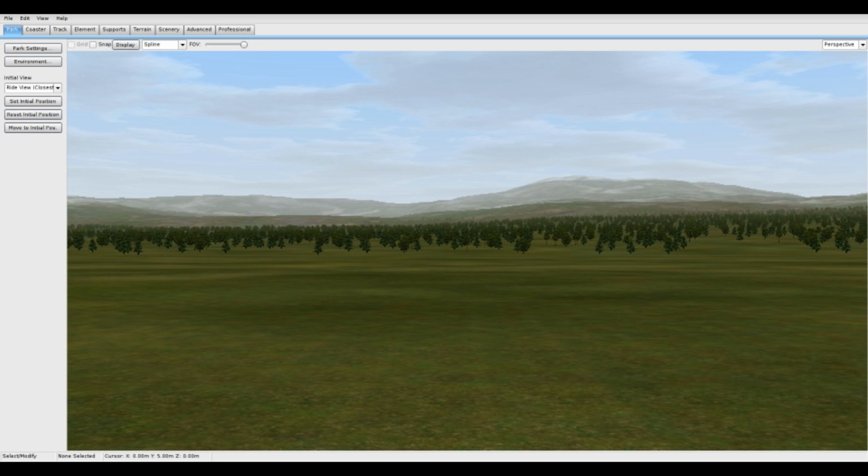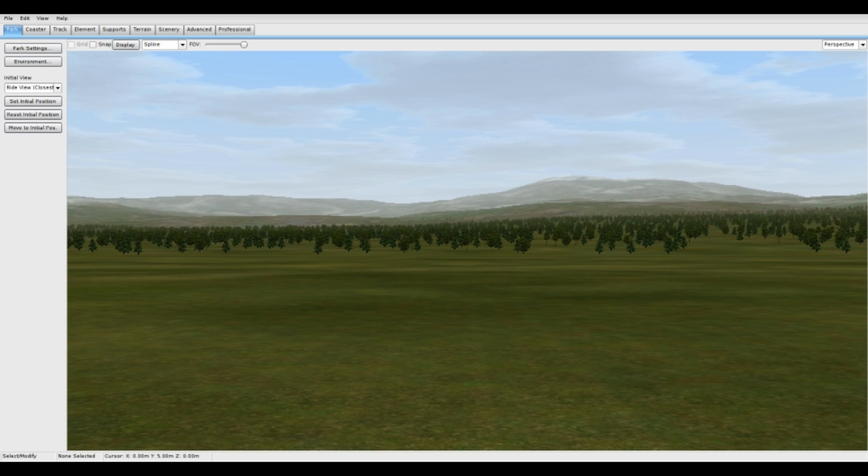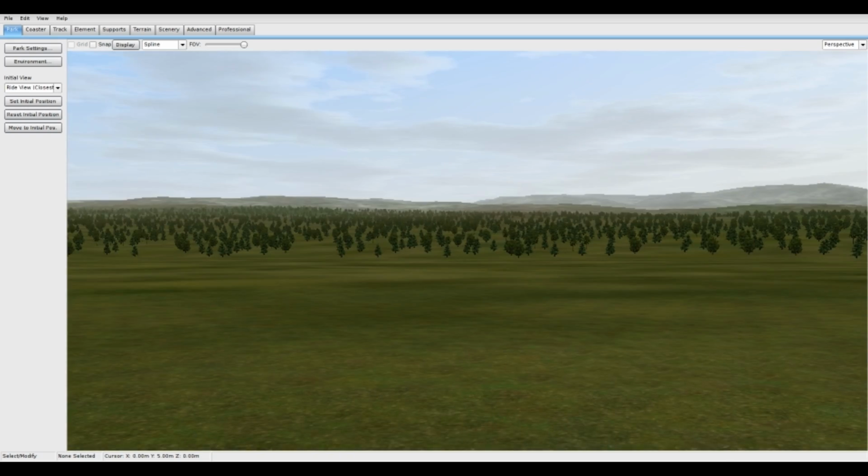By going up to the right hand side, you can change the view to either top, front, back, left, right, or perspective. Track view will be used when we have a coaster in place. To move around the view, right click inside of the window. You will now be able to move the mouse. Right click again to deselect.